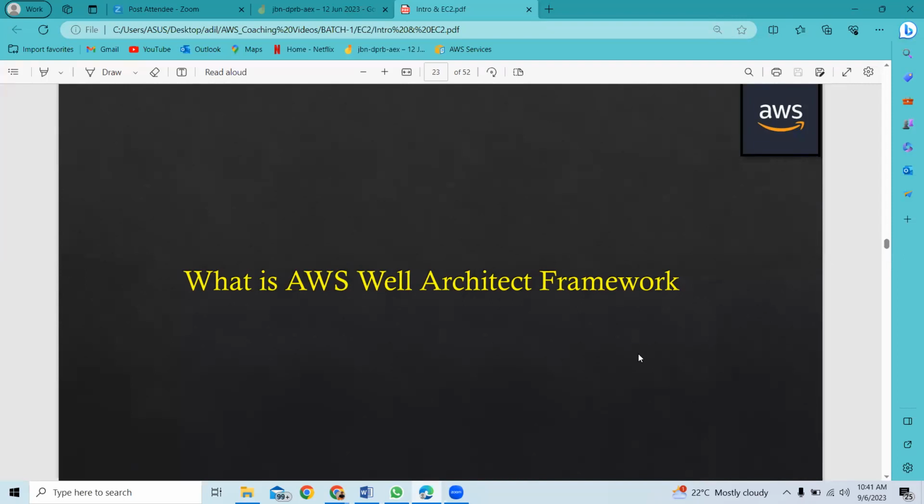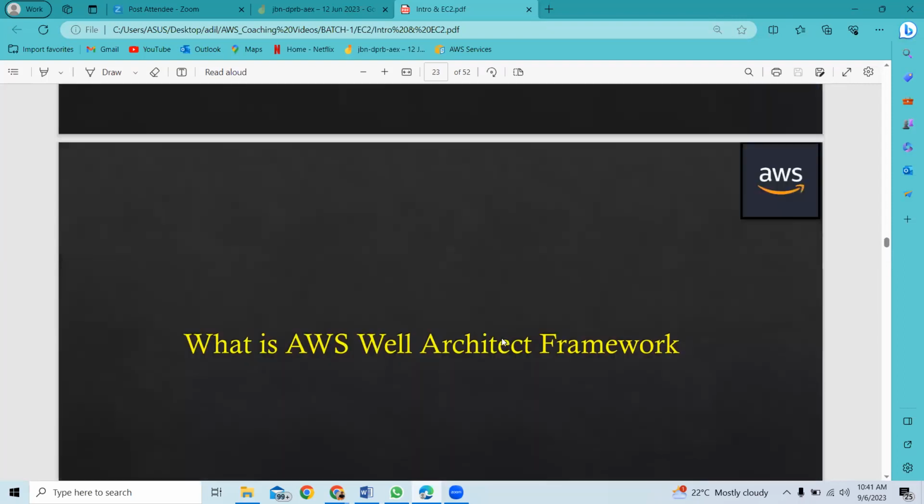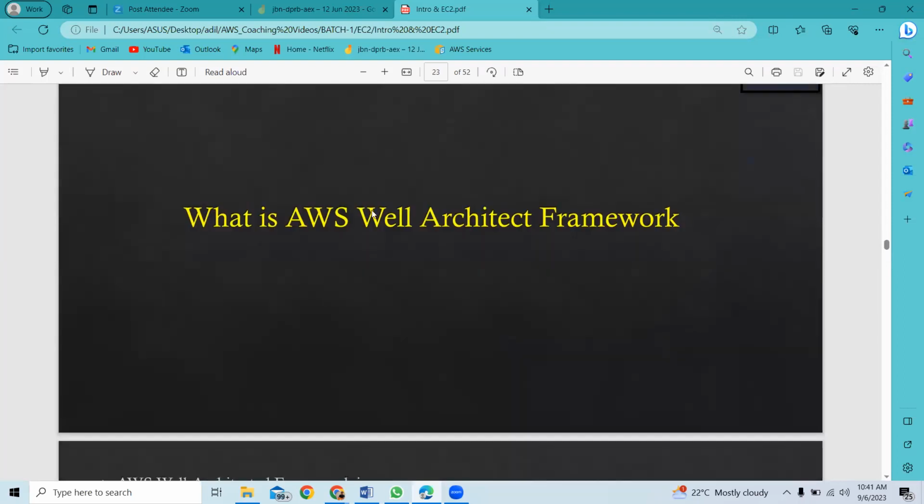Okay, so let me explain. What is the AWS Well-Architected Framework? Before you deploy any resources in AWS, you need to have an architecture. If you are a working professional, you already know what architecture is. Architecture is an end-to-end data flow. To build that architecture, you have some pillars.